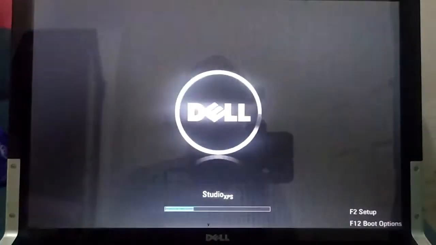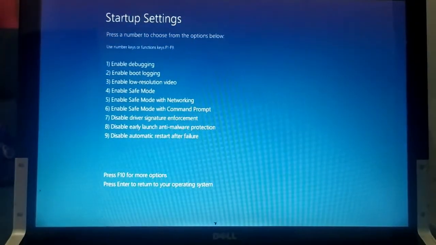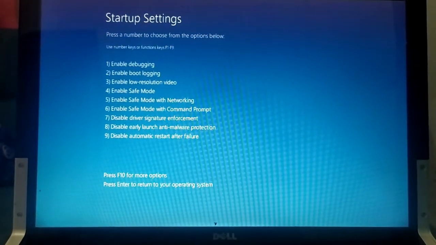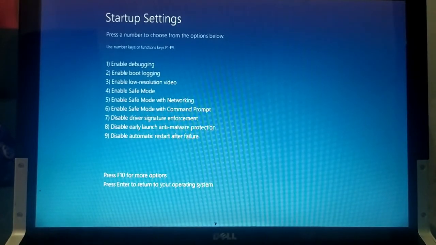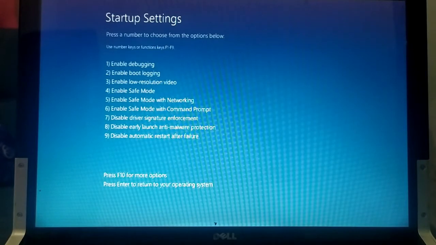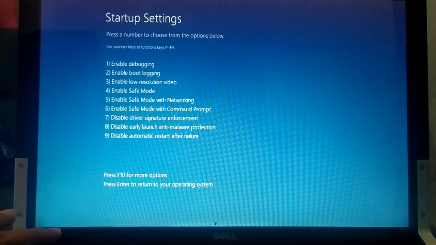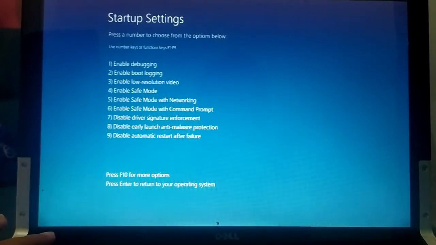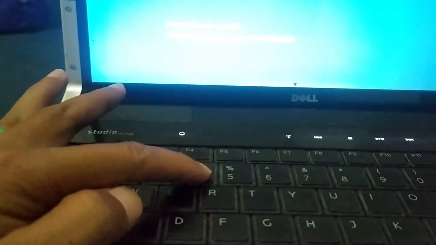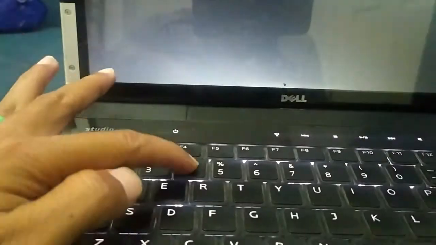Waiting in progress. Yeah. You just press number 4, the enable Safe Mode. Press 4 in your laptop and look.